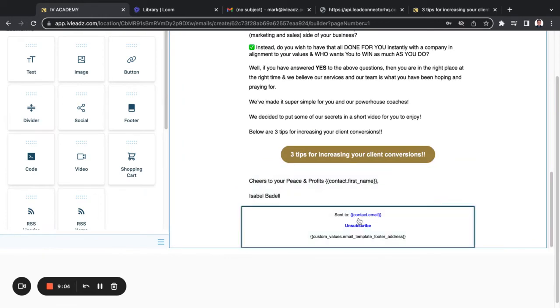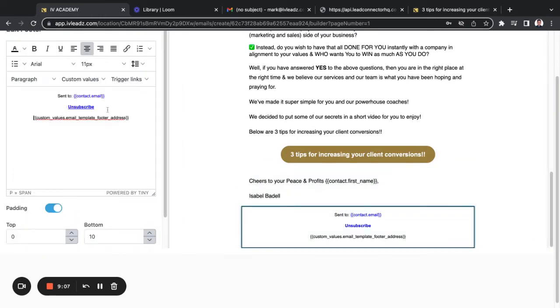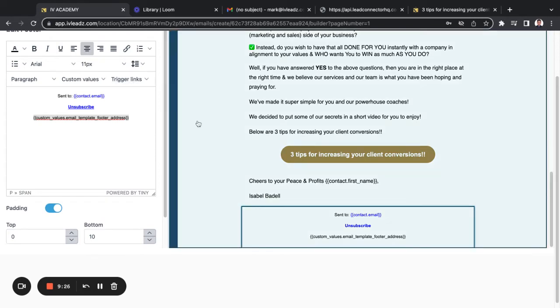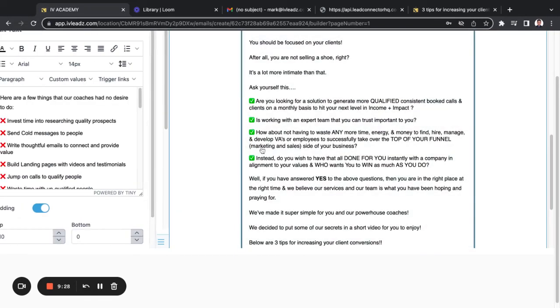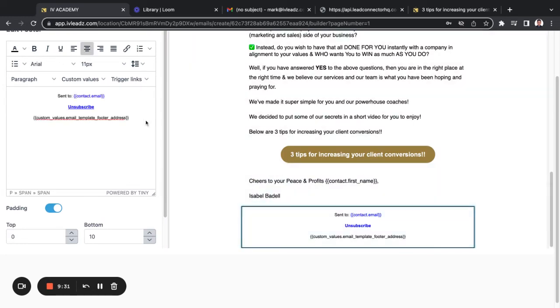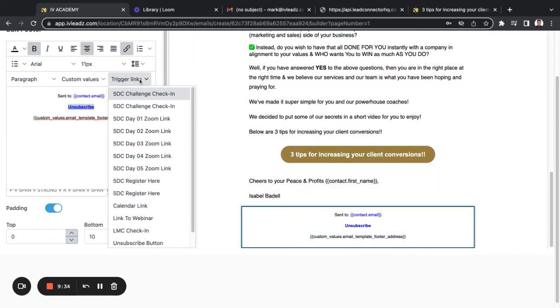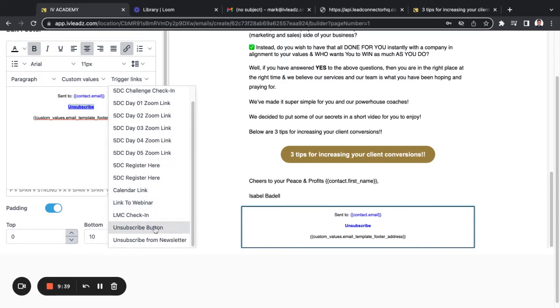And from here, on the word unsubscribe, so highlight that text, and then you can use trigger link in here. Sorry. Okay, there you go, trigger link. Okay, I'm not sure why it's not allowing me to. Okay, for example, give me a second. Okay, so for example, you highlight the text and click on trigger link and find the unsubscribe button that you've created.